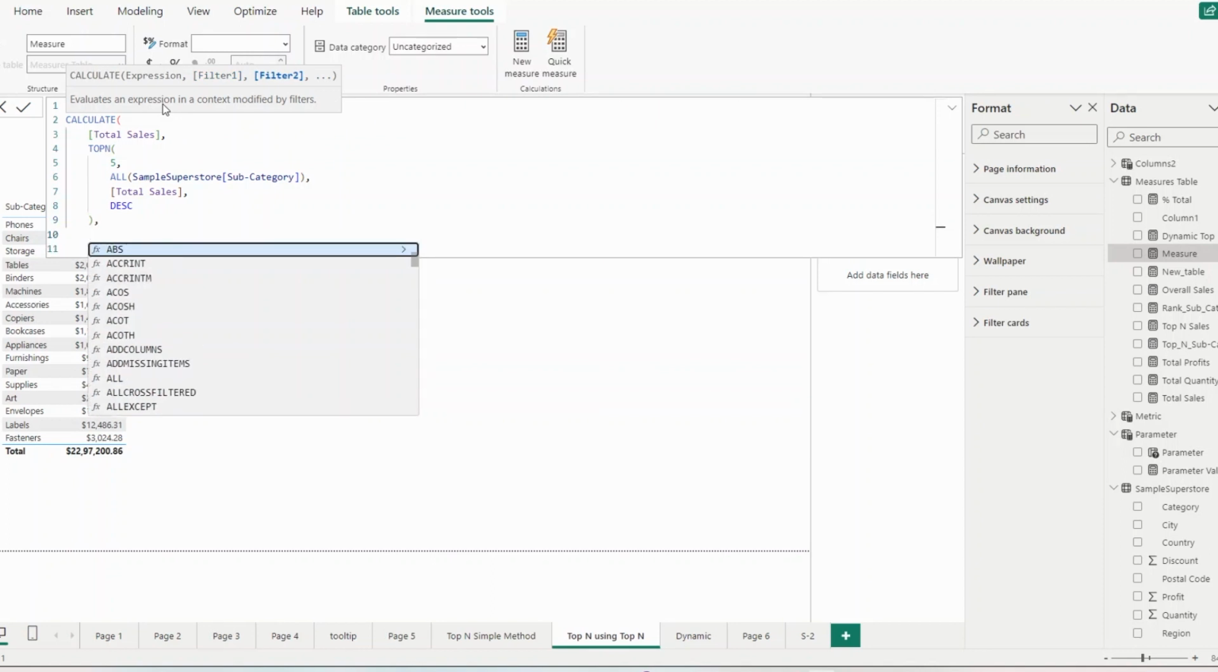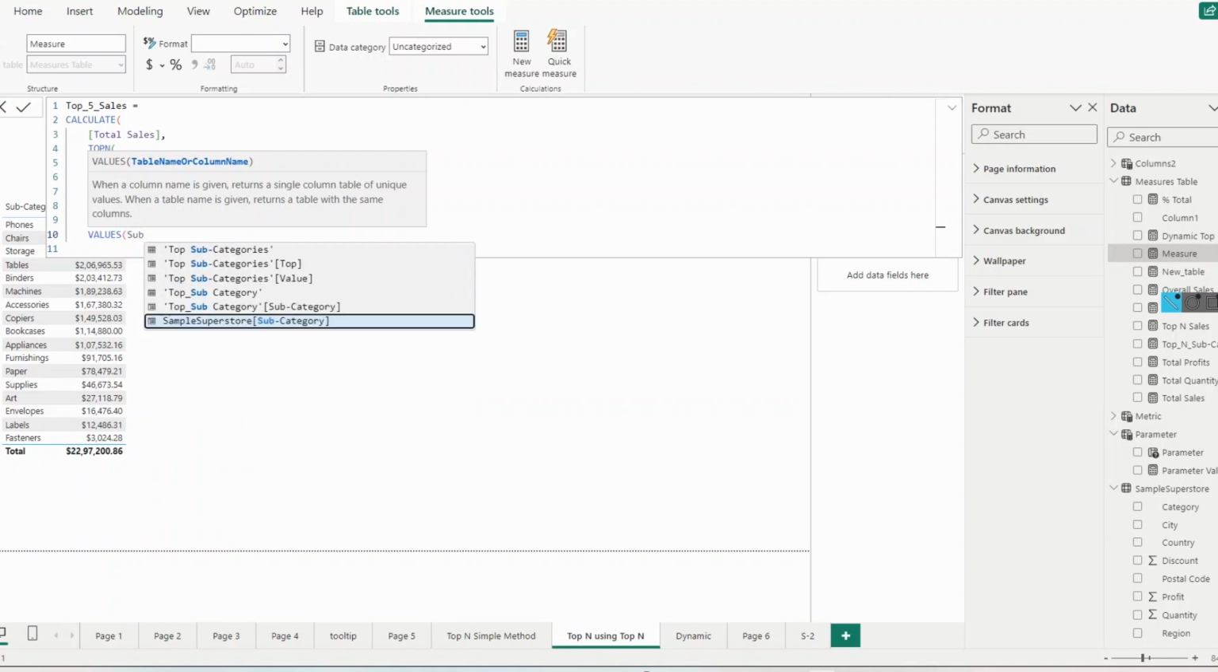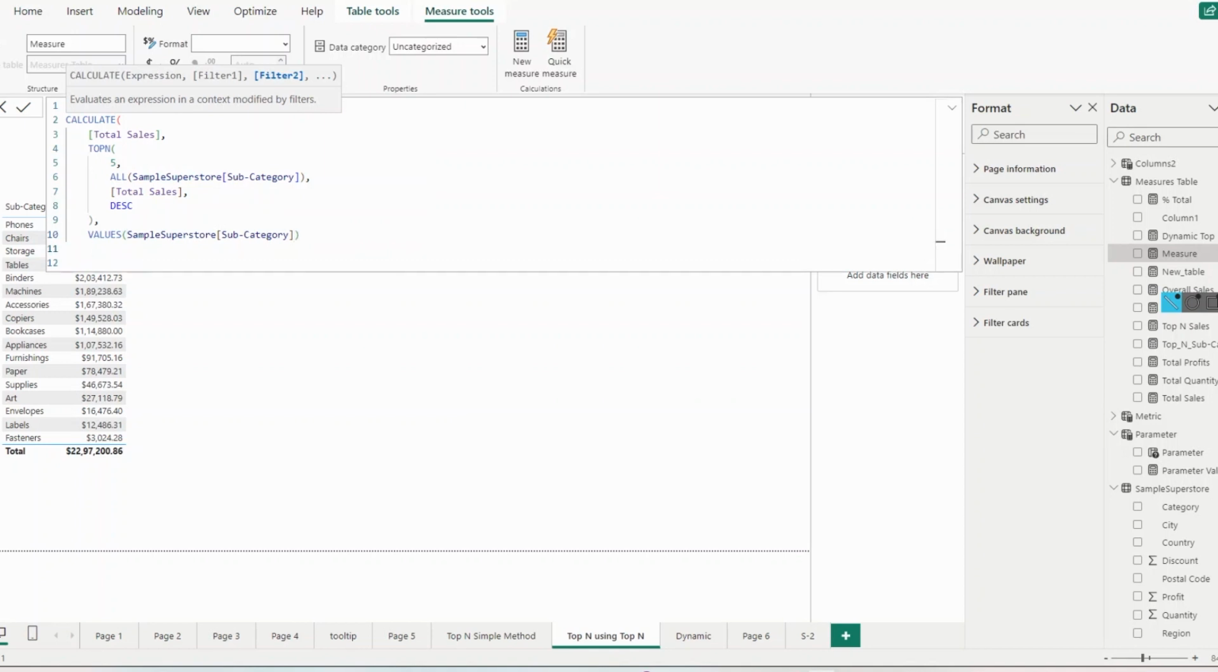Now the second filter that we want to apply is the values filter. So we will write values, and we all understood that values is used to restrict the calculation only to those subcategories that are present in the current filter context. Okay, so here values will be fixed to only those subcategories that we want to calculate. So this is our overall function.